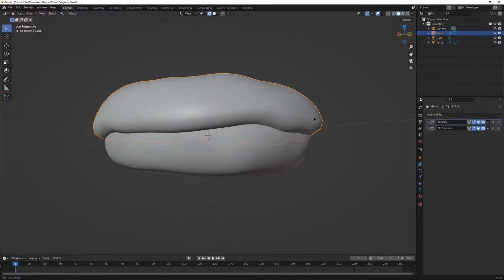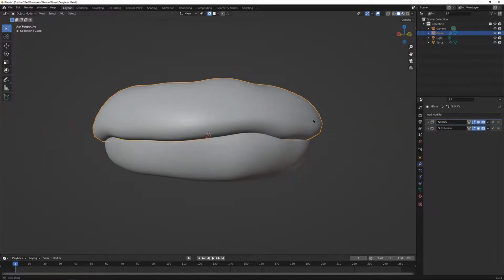What are you guys playing right now? So I am looking at Blender and doing Blender. I try not to say that too much on stream.